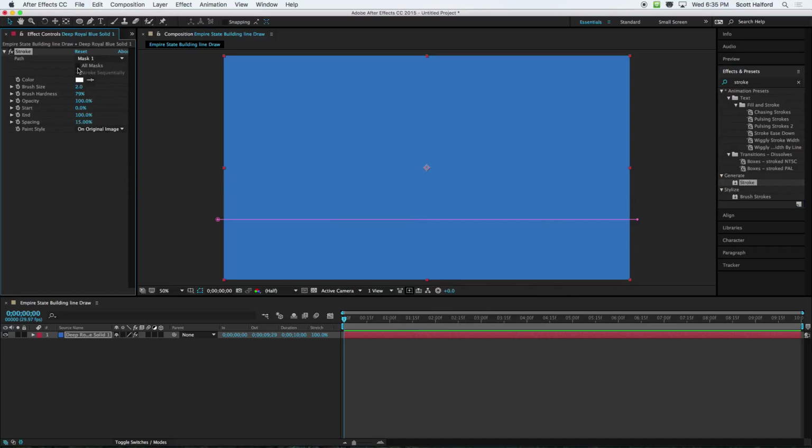And then I'm going to have it put a stroke on the masks. Right now there's only one mask, and I'm only going to have one mask, so I don't need to have it on all masks. But I'm going to make this brush size roughly this big. I'm going to go with 8. 8's a good, healthy size. Brush hardness, I'm going to make that 100%, so it's a nice crisp line.